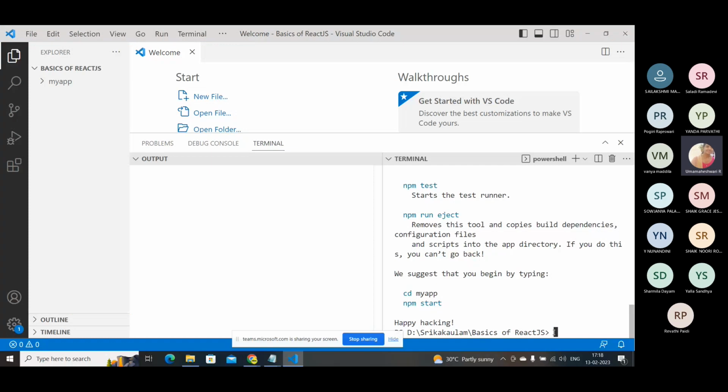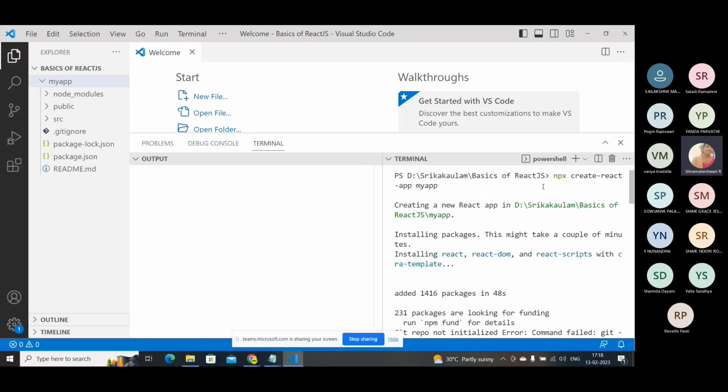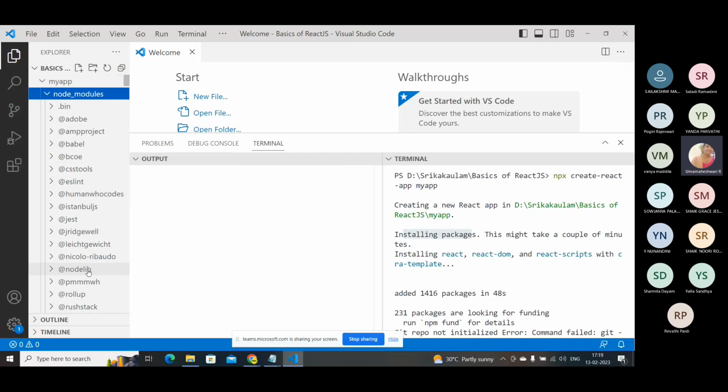So now, to run this application, if you go and check under my app, the folder which you have created, see here, inside this we have installed the packages. If you want to see these packages, go here and you can check n numbers of packages will be there.